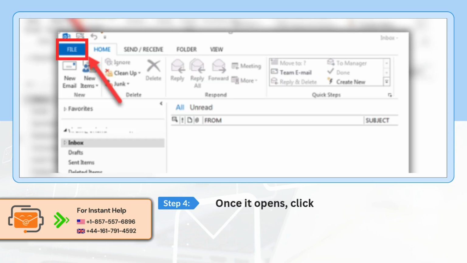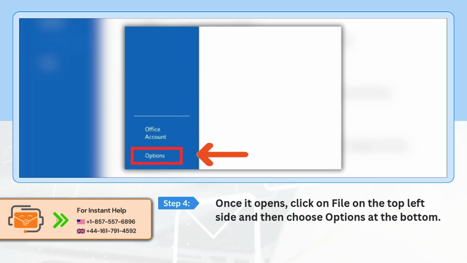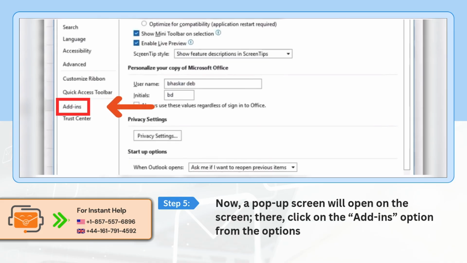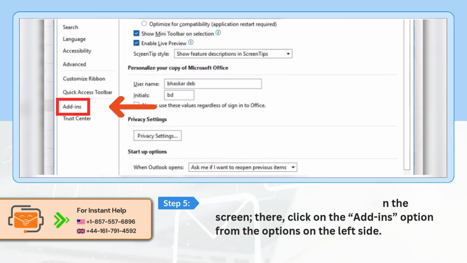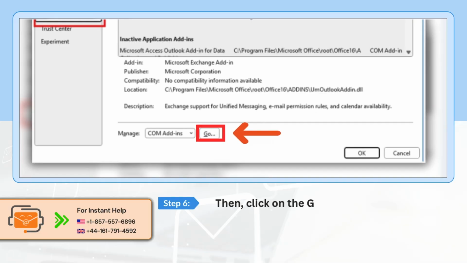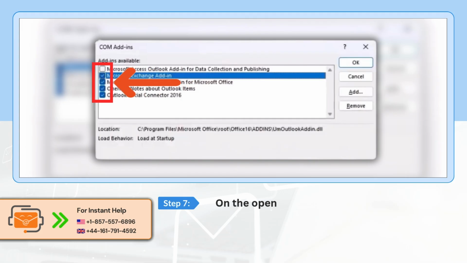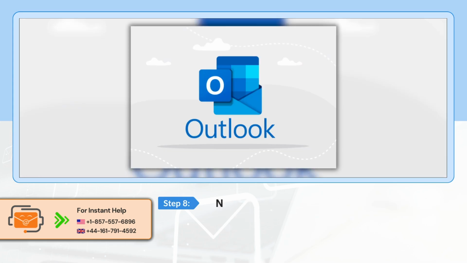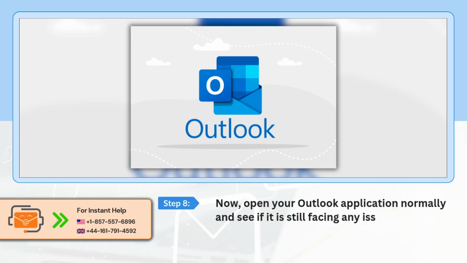Once it opens, click on File on the top left side and then choose Options at the bottom. Now, a pop-up screen will appear on the screen. There, click on the Add-ins option from the options on the left side. Then, click on the Go button at the bottom. On the open page, make sure to uncheck the boxes and click on the OK button. Now, open your Outlook application normally and see if it is still facing any issues.